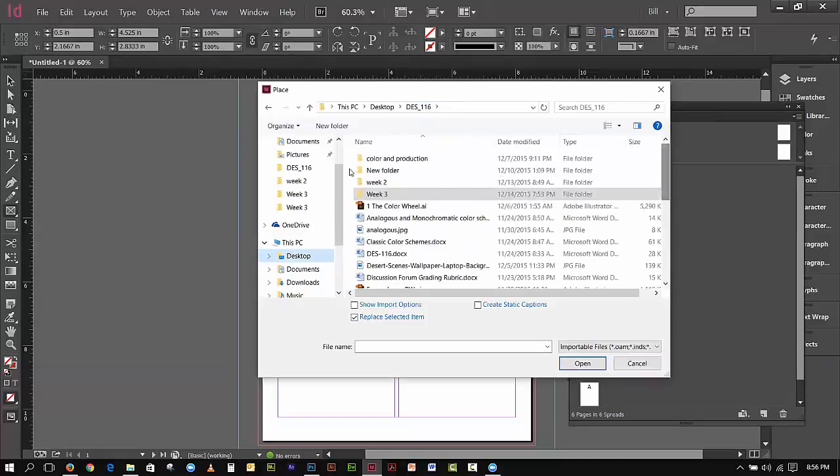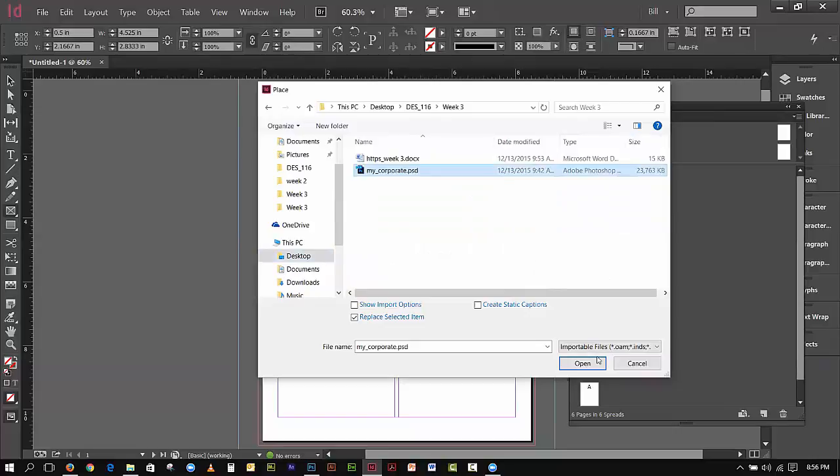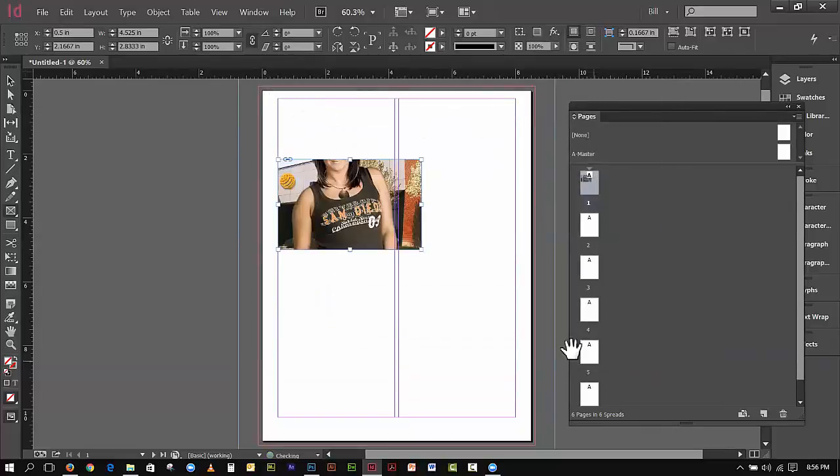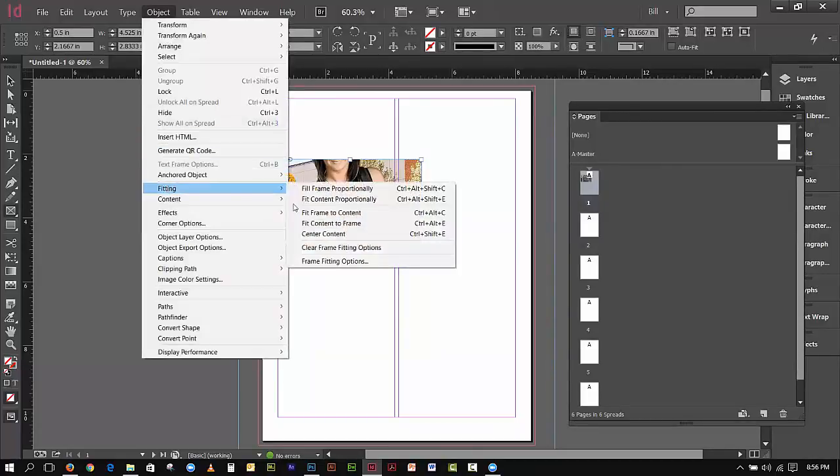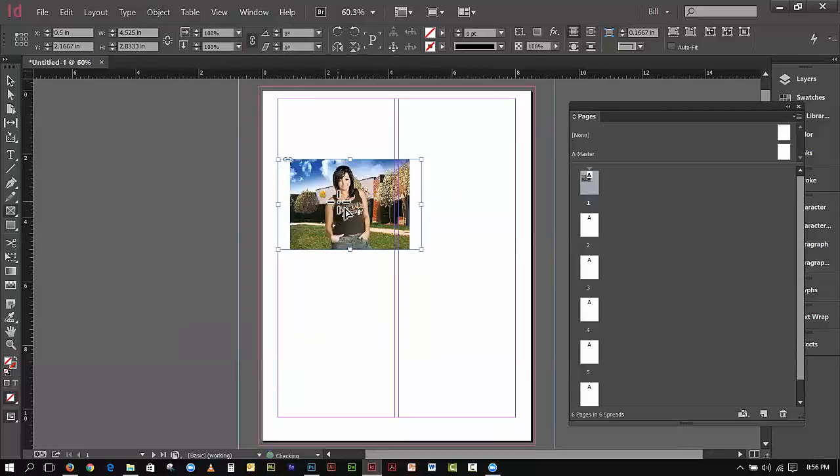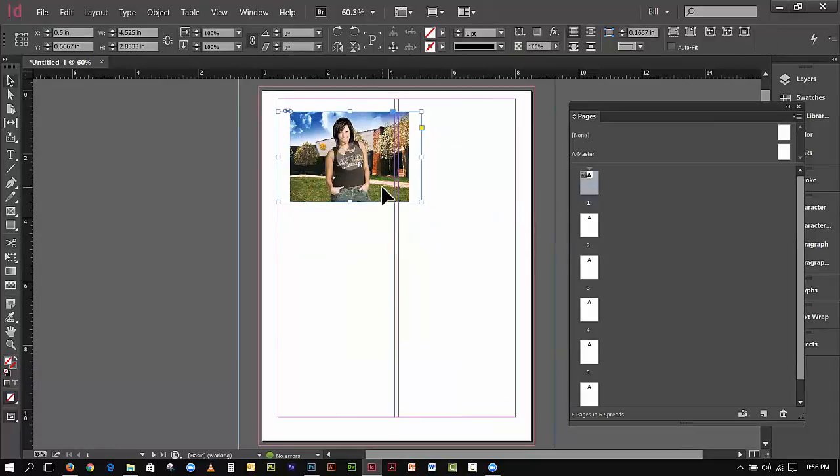She's not there. All right, so I'm going to have to put in my corporate PSD. Hit OK, and there's the picture. I'm going to go to the Object menu, go Fitting, Fit Content Proportionately, and there she's been reduced to fit within that box. So there's my image, and that's how you're going to bring your images in.